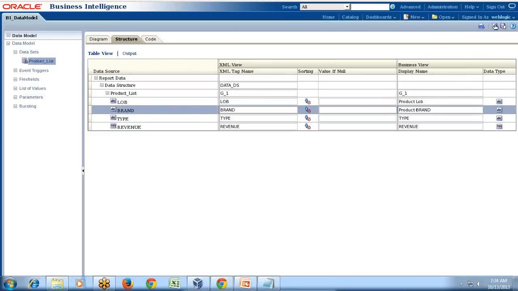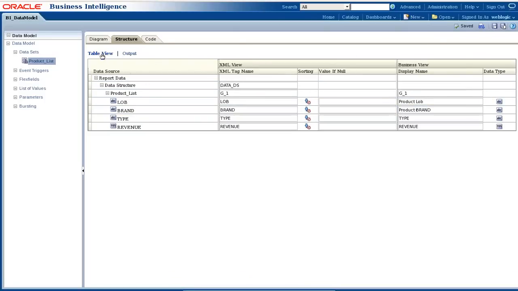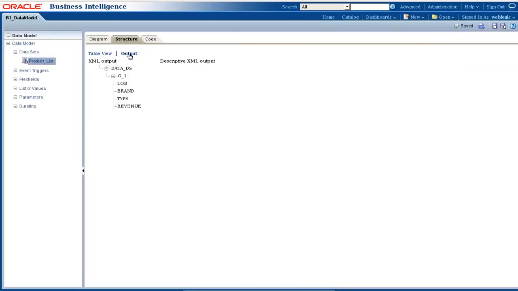So save this and look at the tabular view and output. This is how your hierarchy looks like. It would be group, product LOB, product brand, type, and revenue. Okay. So your data model is ready. Other options we'll try later, passing parameters, bursting and all. We make the first report simple. So step one, the data model is ready.